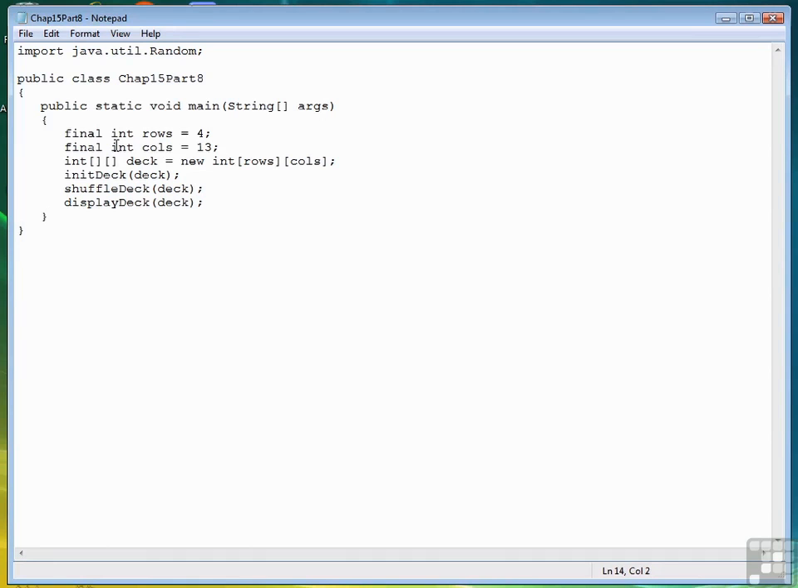So let's get started with our method definitions. First on the list is initDeck, and it will take a two-dimensional array as its parameter. And it's a very simple method. It will initialize each value in the deck to 0. So I'll just go ahead and write that out real quick. Like so. And that's it. I left out a void up here. Hang on.